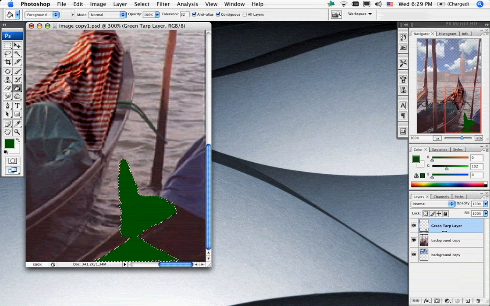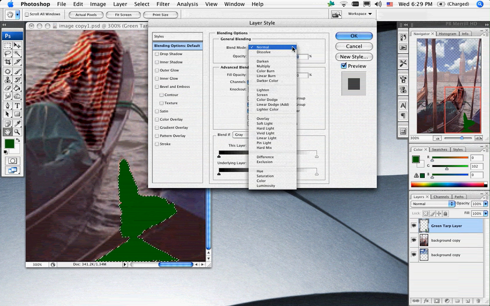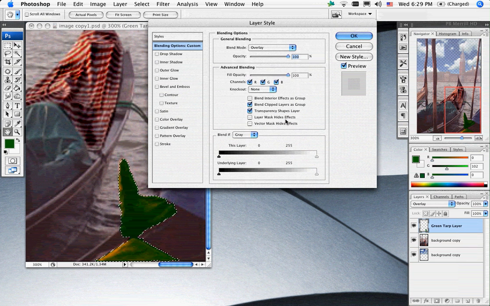So I'm going to come over to my green tarp layer and I need to change some of the settings. So I'm going to double click on that little icon in the green tarp layer, and I get some options here for layer styles. I can change this from normal to overlay because I want the color to overlay the texture that is there, and you'll be able to see the changes down here as they happen.